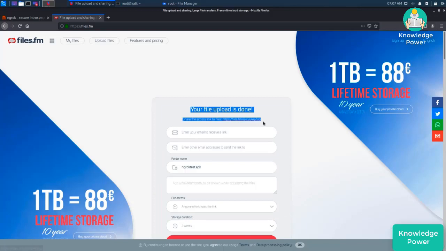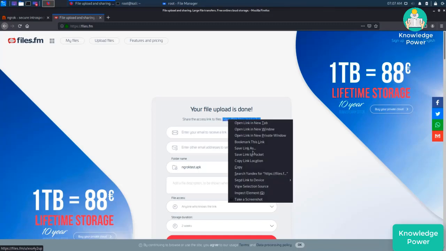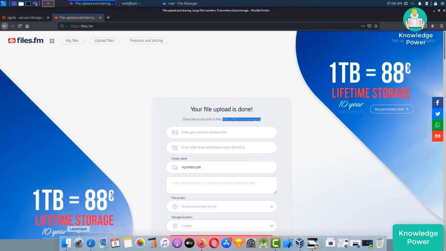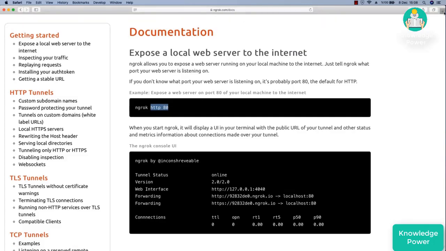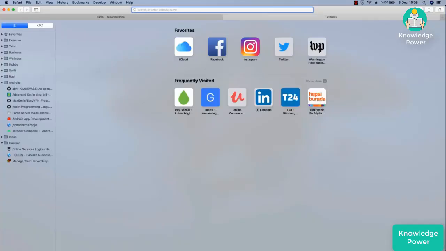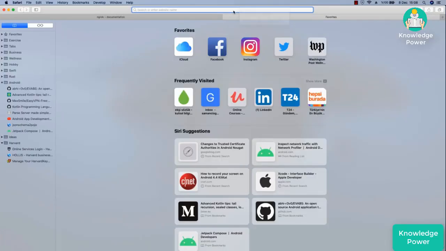So as you can see, I have uploaded my file and it has given me a link. The next thing to do is sending this link to the victim, but for demonstration purposes, I'm going to go for my local machine, which is my host machine, my Mac, and I'm going to see if I can download this file to my Mac.